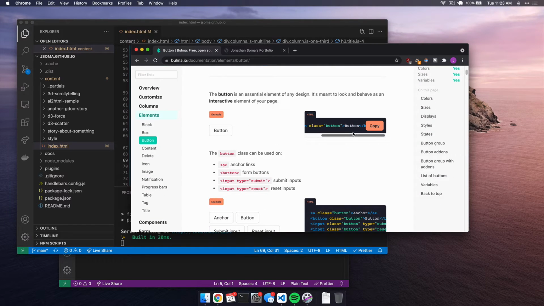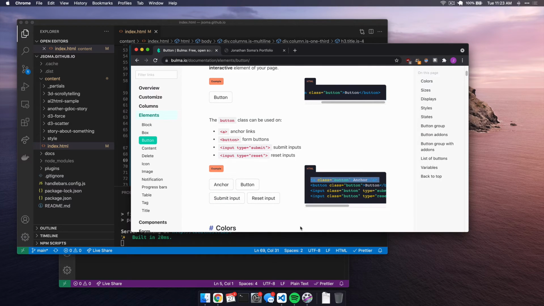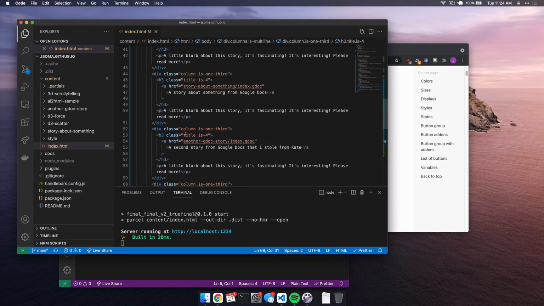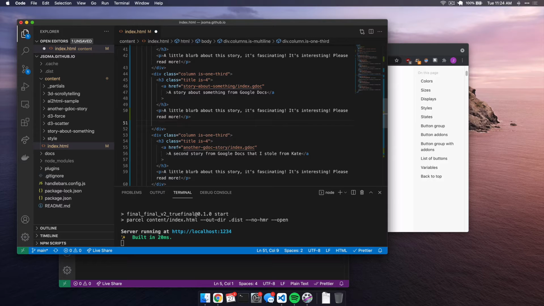And the way you do it is just this. Button class equals button, sure. Or a class equals button, or input class equals button. So the fun thing about these kinds of styles, especially for something like the button tag, you can use all kinds of different elements and just have to add a class to them. So what we could do here is add a little href equals story about something index.gdoc, and we could say read the story.